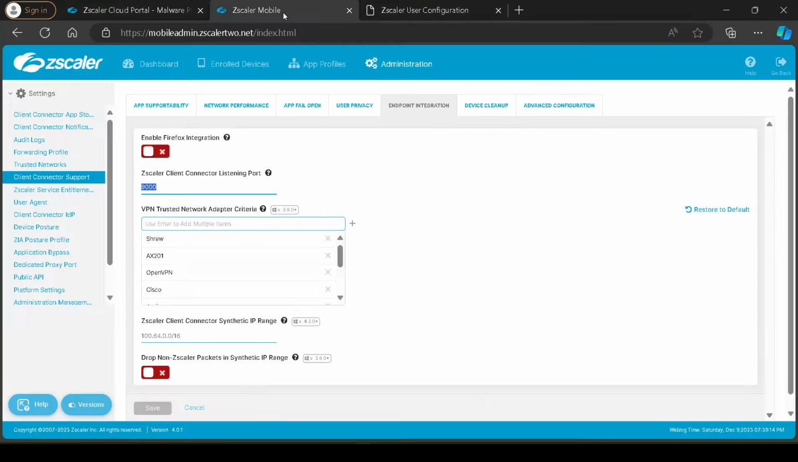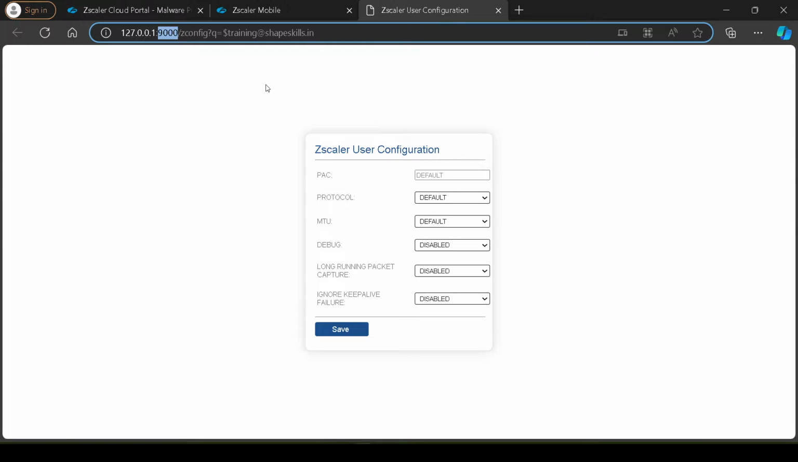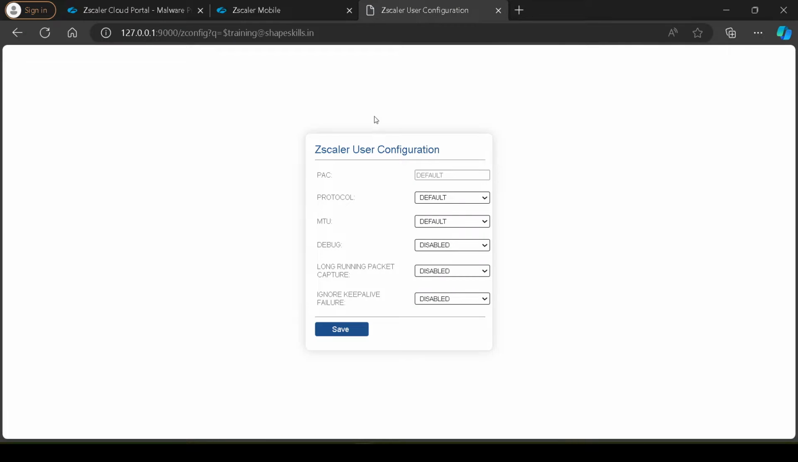Now, in order to use this troubleshooting tool, you should have a certain configuration enabled. You can see I copied this URL and changed it to my username and domain. I entered it, and I can see the Zscaler user configuration, and there are certain options available for me.